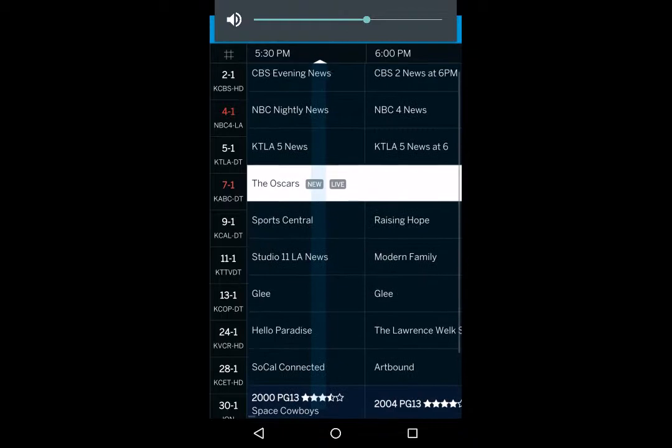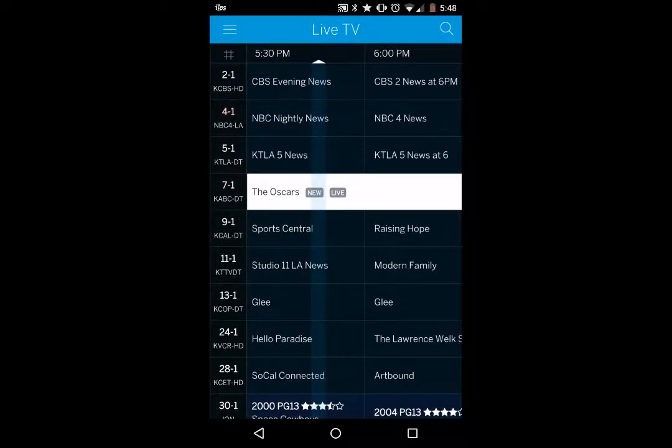So there you go. That is just a quick look at the Tablo downloadable web app. If you don't have it, I highly suggest you take a look. It's much better than using the regular web interface that they had available before. All right, and that's it.